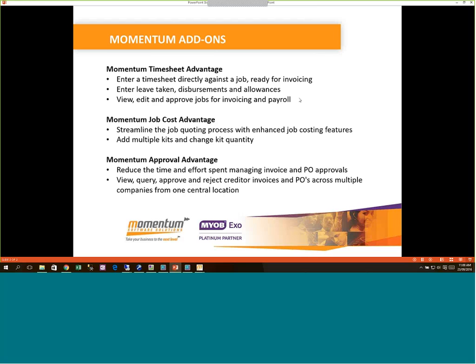So that's it for today. Three extensions that Momentum have developed over time to make life a bit easier, hopefully make things more efficient, and I guess round out what Exo can do in your business.